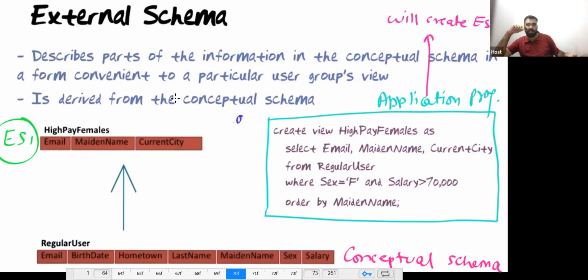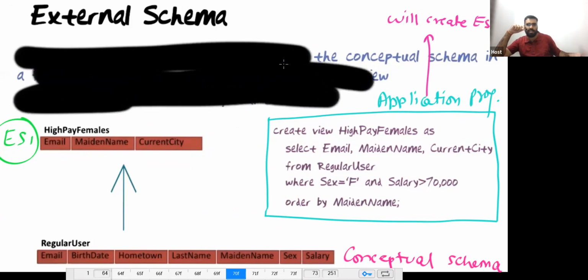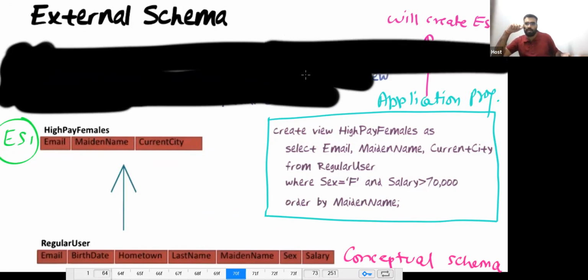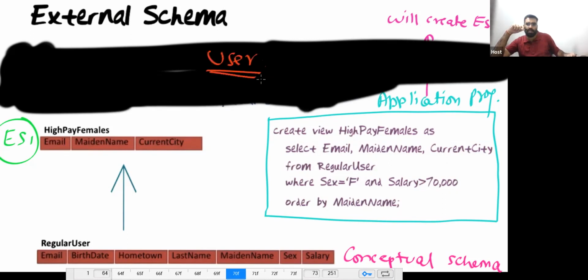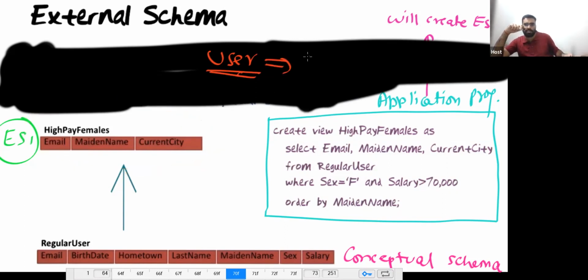Whenever the user sends some query, this will happen. Let's assume the user is sending some query. In this situation, what will happen? Let me remove it completely. So here, this is some user. When the user sends some query, he wants something. Let's assume he wants this information.